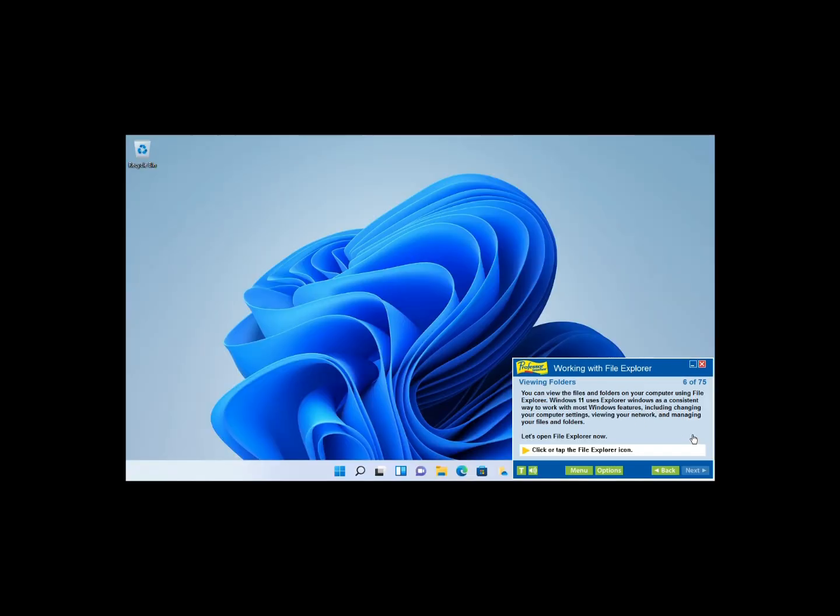You can view the files and folders on your computer using File Explorer. Windows 11 uses Explorer windows as a consistent way to work with most Windows features, including changing your computer settings, viewing your network, and managing your files and folders. Let's open File Explorer now.